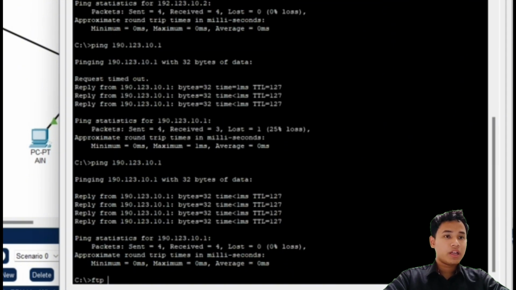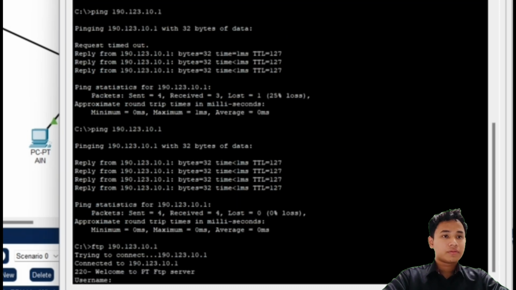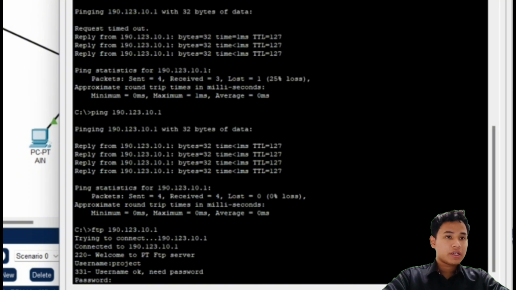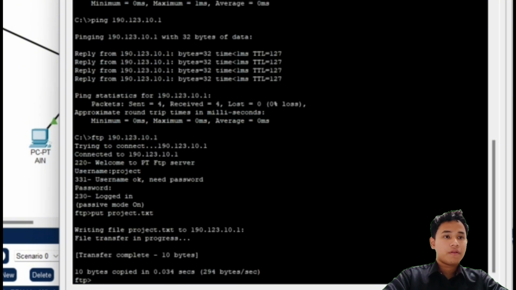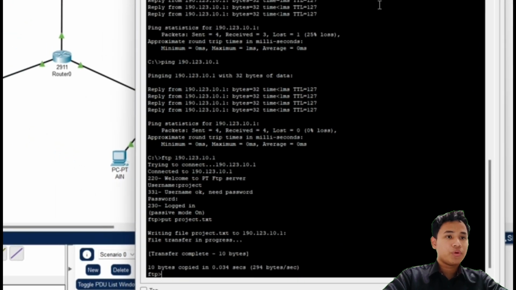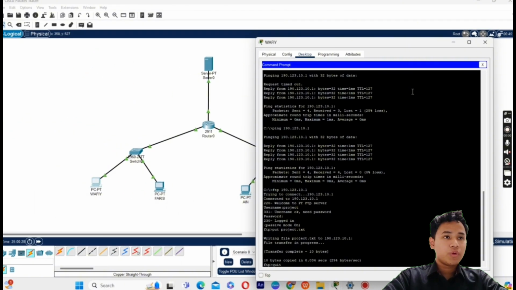So next, we will enter the file transfer protocol. Let's enter again the IP address of the server. We will enter the username, project, and we will enter the password. Just make sure it is correct. Next we will upload our file, project.txt, to the server, using the file transfer protocol. And then after we upload it by typing put, we will quit the program.